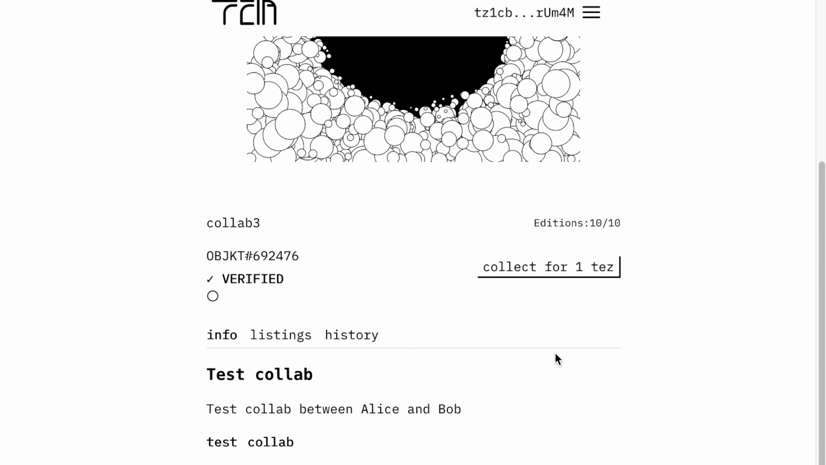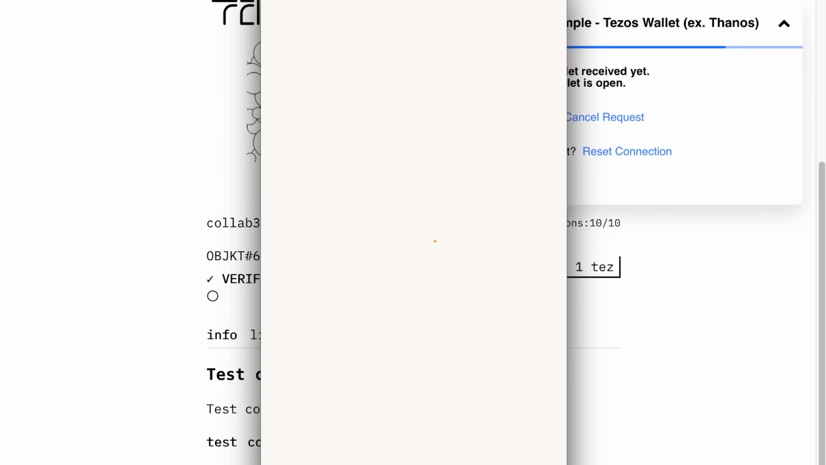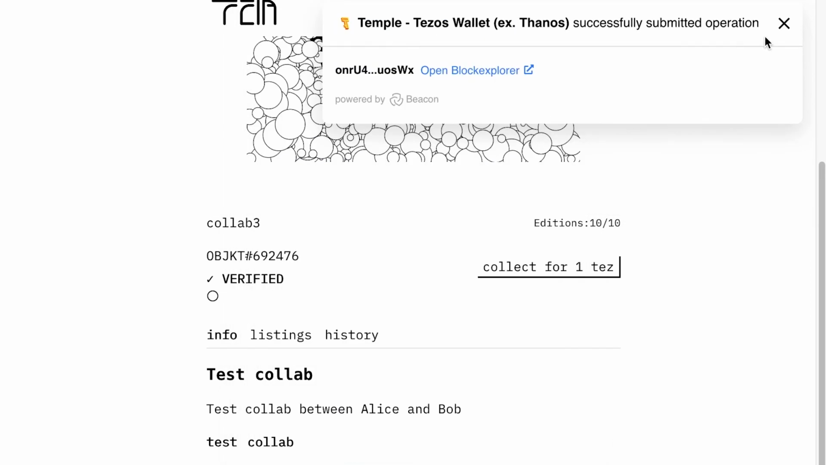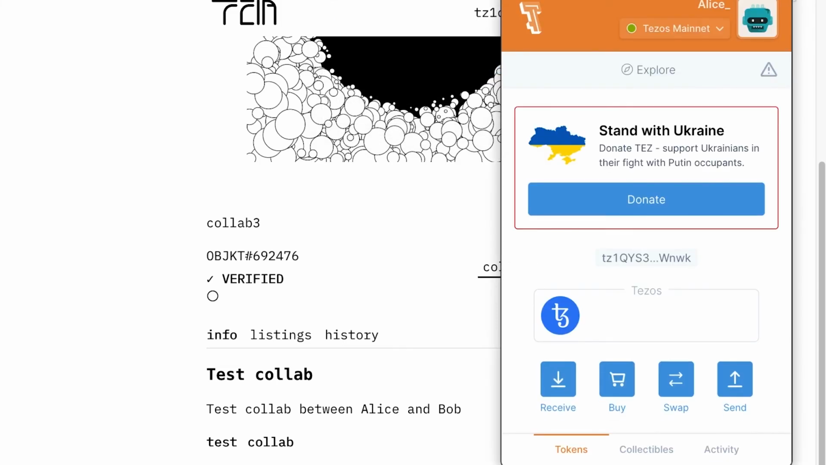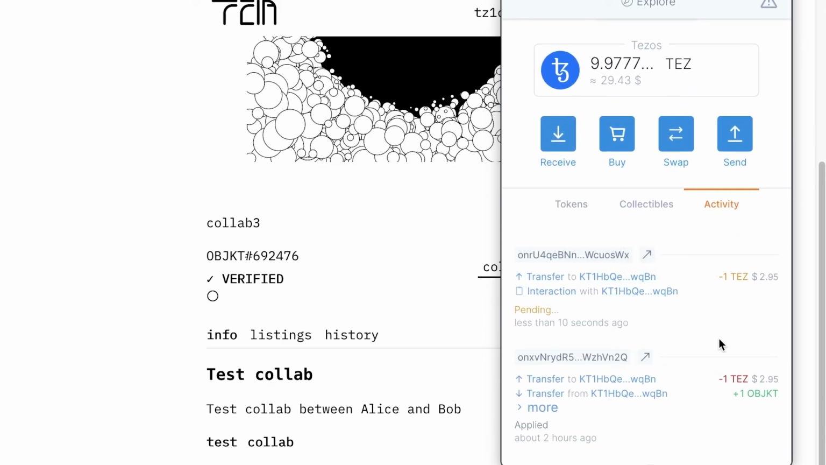So yeah, let's see what happens. Let's collect this object. So click on collect, and again, sign into the wallet. So everything looking good. We're gonna spend 1 Tez on this plus some fees. So click on confirm. And let's look at the Temple wallet now for the collector activity. So now let's look at that and wait for this to complete.